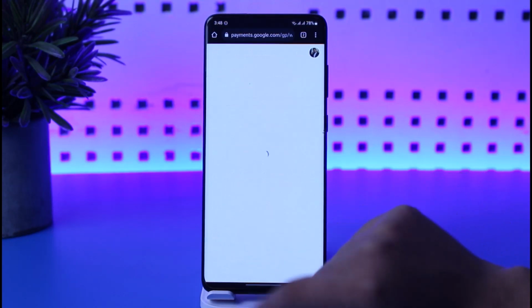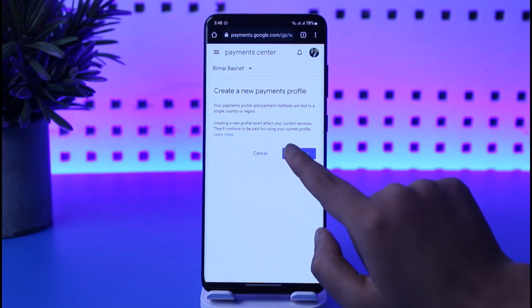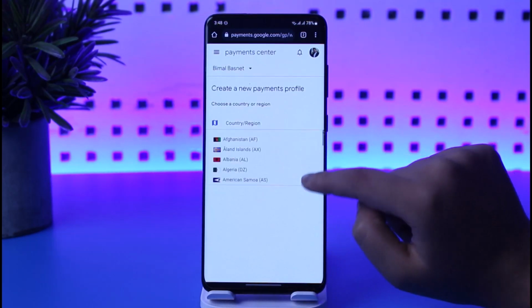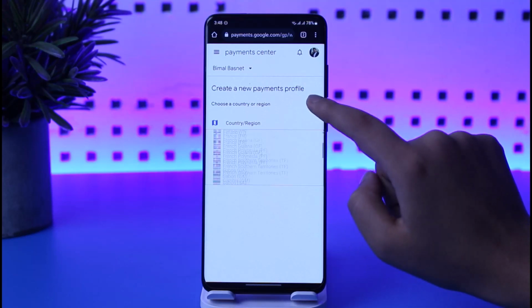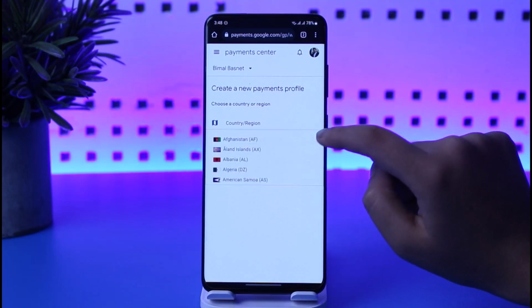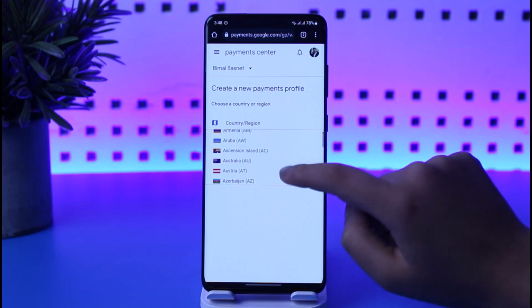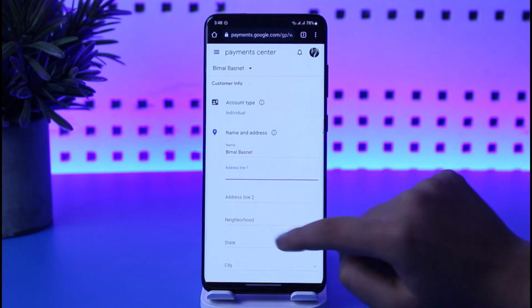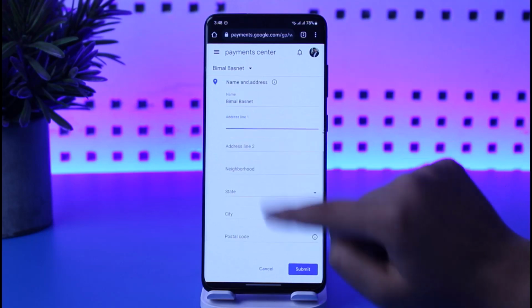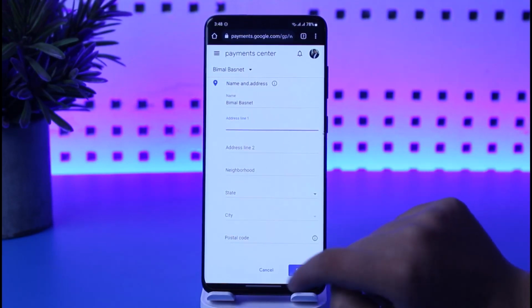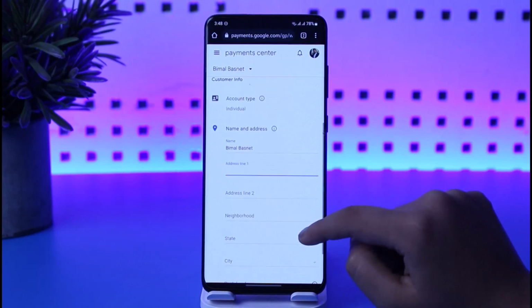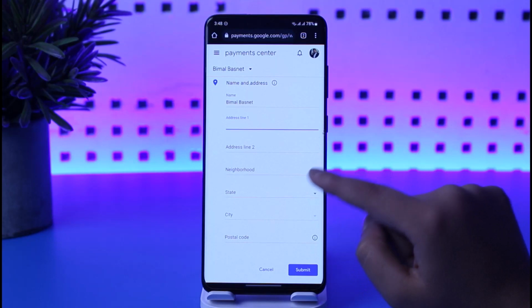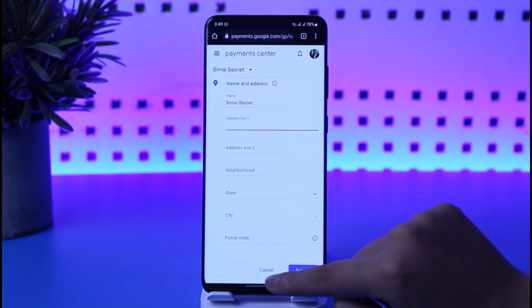So if we tap on this create new profile, then we tap on this continue option, and we're going to simply choose a country or a region for ourselves from the options over here. Once we're done choosing that, we'll tap on this continue option, and then we enter our address, city, neighborhood, everything, because this is for the payment method, it's needed. And then we'll tap on this submit option. That way, once our new account is created, the region will be saved with what we just chose.